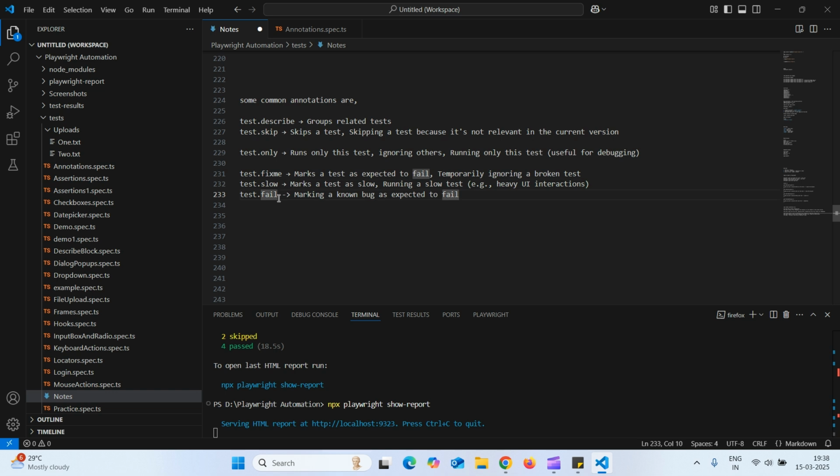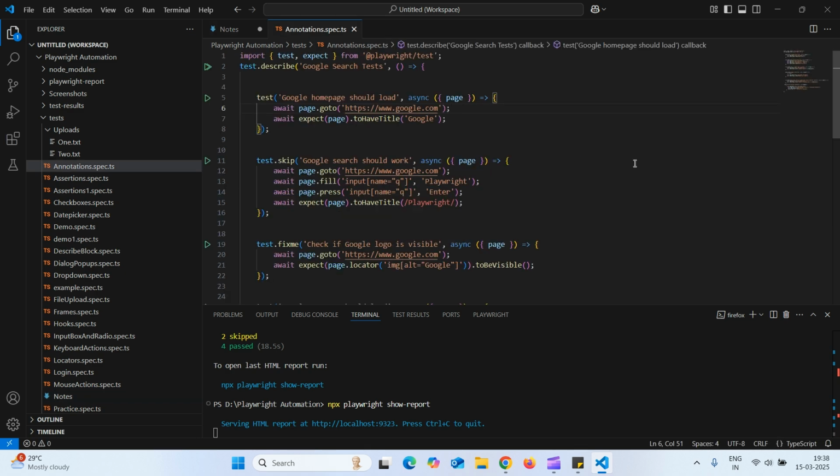Next is test.fail. We use test.fail when we know that this is expected to fail. We know in advance that it is expected to fail, so this test case will not come under the failed category of the report. It will come in the passed category of the report, because we know in advance that it is bound to fail.